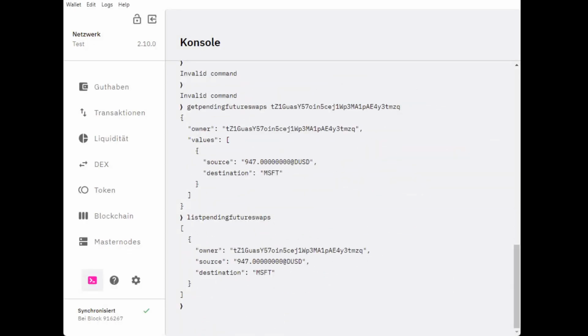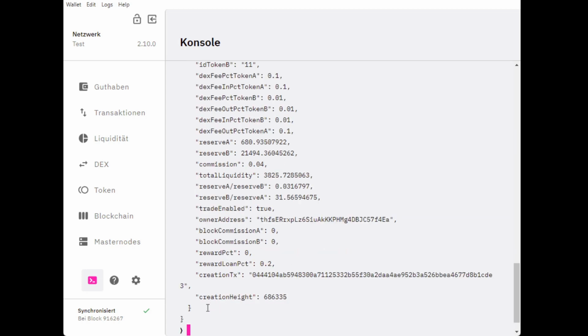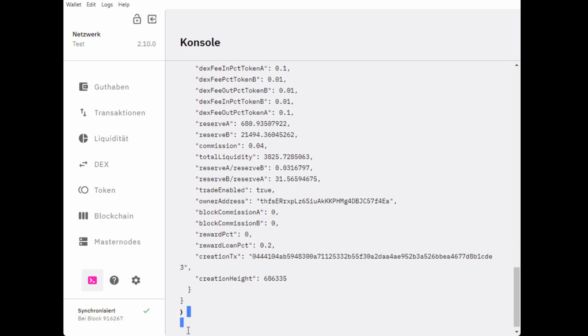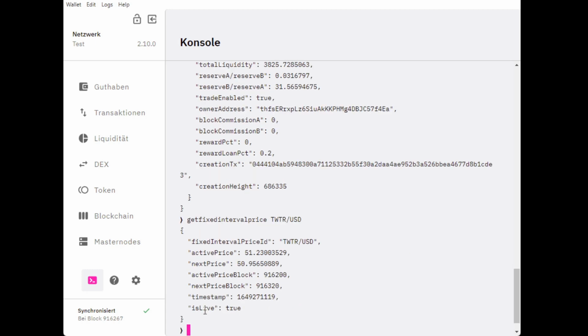Now let's do the other direction. I hope Twitter is still in this one. Let's look into Twitter DUSD. Twitter is currently at 31. And Twitter USD. Yeah, we're trading at 30 and the Oracle price is at 50. So there is a discount.